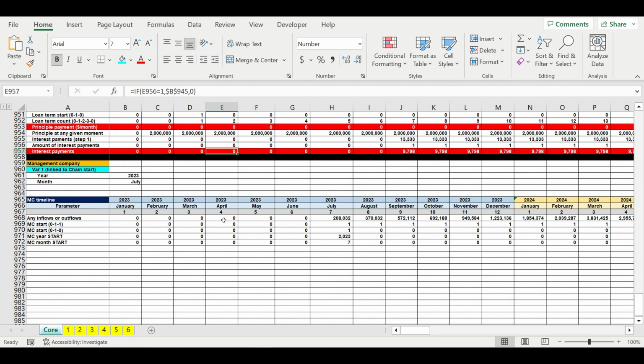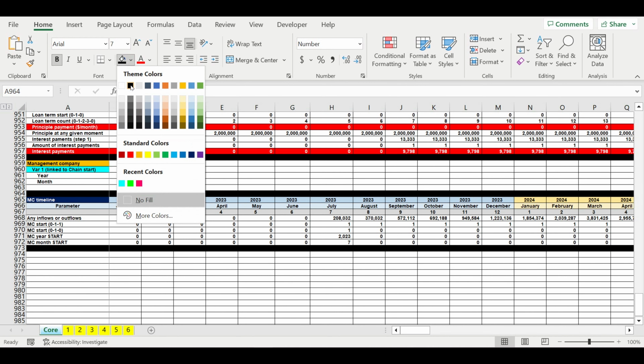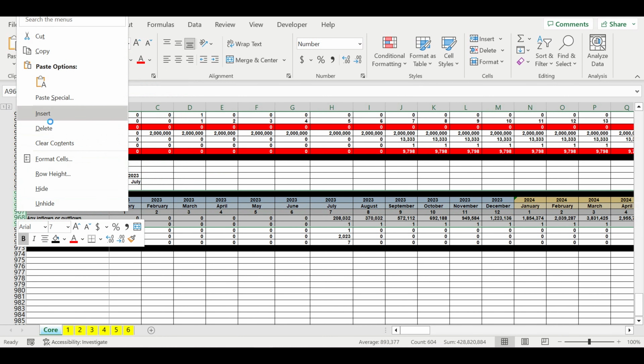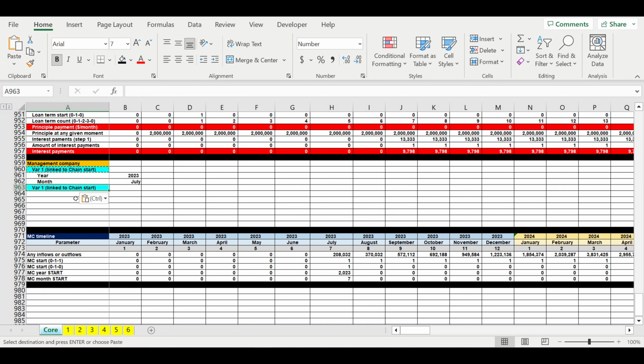The next variant can be, for example, we are starting the management company when we are reaching, for example, five stores in chain. So this will be variant 2.